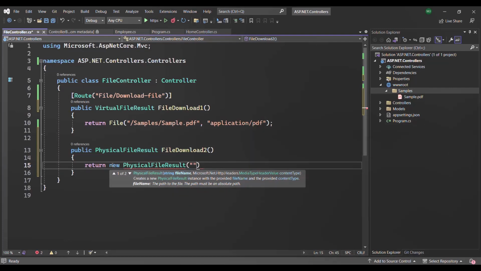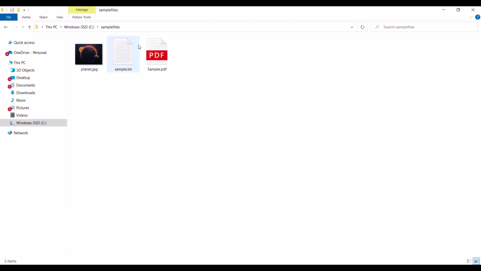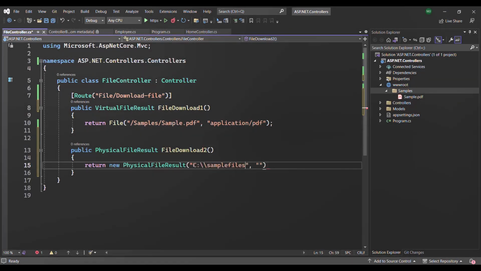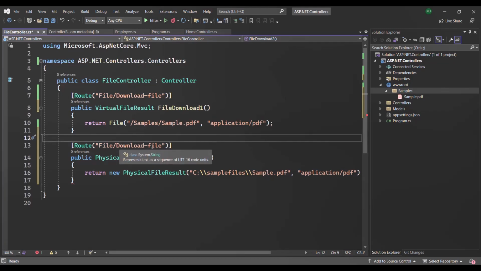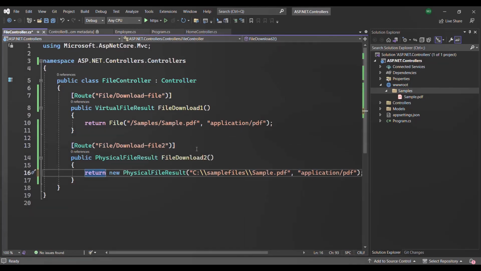There we need to specify the absolute path of the file as well as the content type. For the absolute path, I will go to where I have my file and copy the path. It is in C drive sample files. Let's specify that path and also the file name, which is sample.pdf, and the content type is again going to be application/pdf. Now let's also specify a route. Again, I will copy this attribute route, and here the route is going to be file/download file 2.